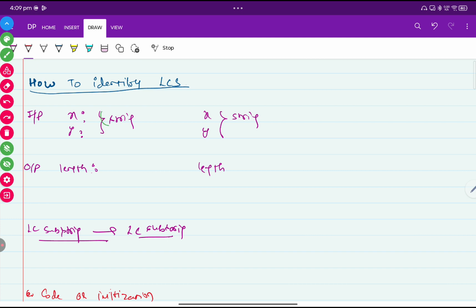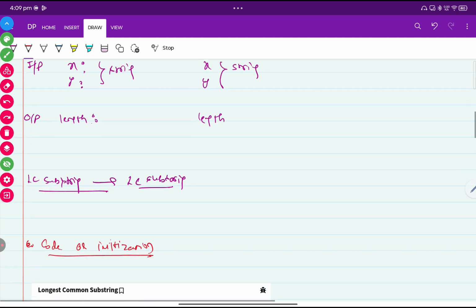There are 2 inputs in the longest common substring. Here also there are two indexes, and there also we have to find out the length. Here we also find out the length, but there it was a subsequence, and here we have to find out the substring. So 2 of the 3 parts are matching. That's why maybe this question can be solved using the longest common subsequence approach.